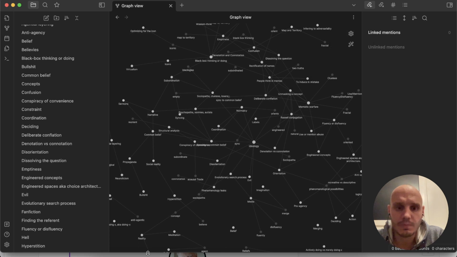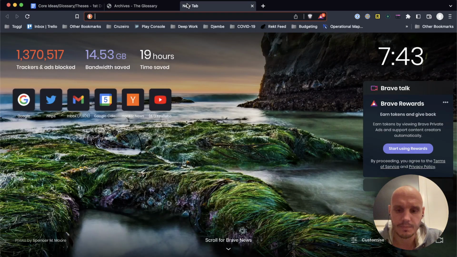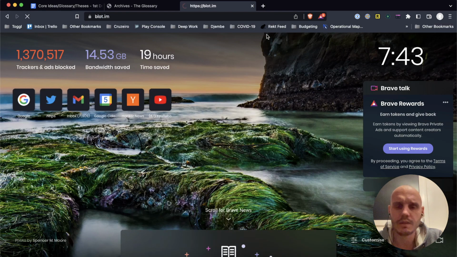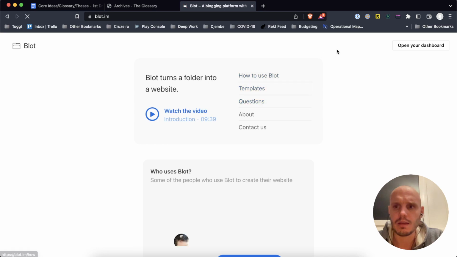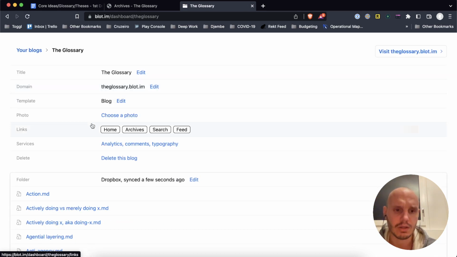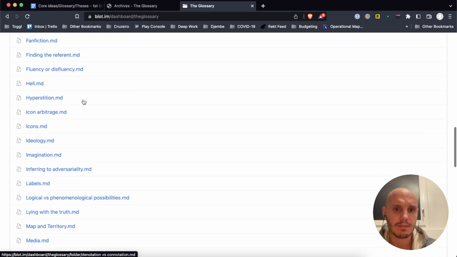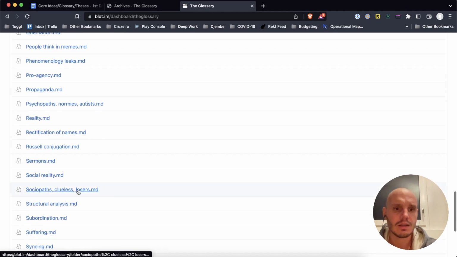And then to publish it, even though Obsidian has an Obsidian Publish feature, I believe it's quite pricey. It's like $20 per month. So instead of doing that, I use a service called Blot.im, and what they do is they connect to your Dropbox. You just need to put static HTML files or static Markdown files into a Dropbox. These were synced with my Dropbox, and these are just the same files that exist within Obsidian.